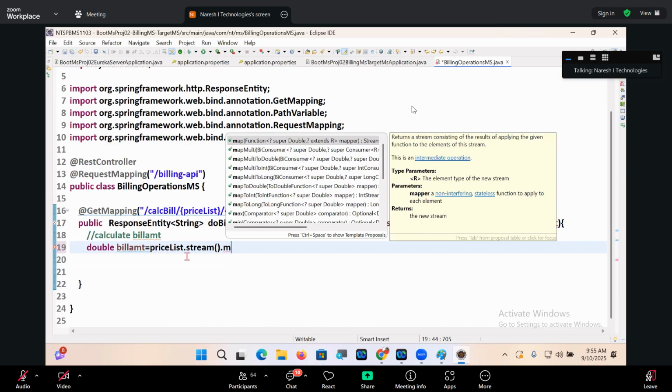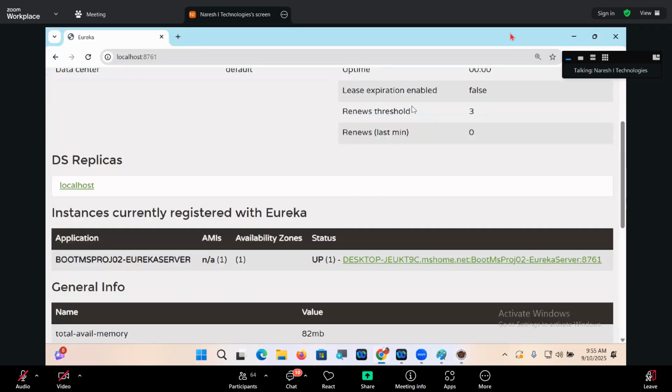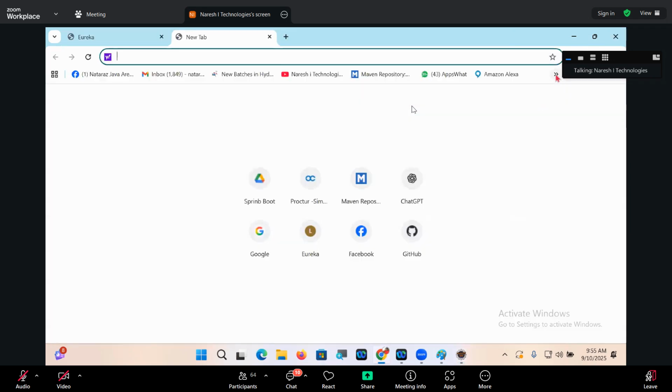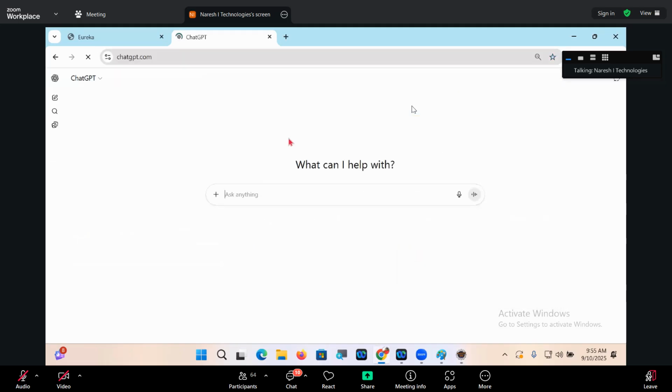Map is there. Map will collect, but I want to do sum of those elements. Okay, fine. Why waste my brain? Wait. Why waste my brain? Okay, let me try because I never tried earlier. Okay.